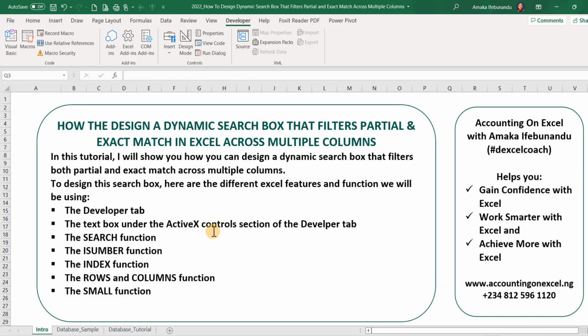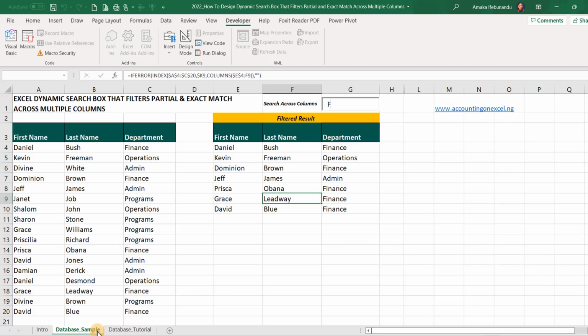So what are the features we'll be using in designing this search box? We'll be activating our developers tab first. We'll insert a text box under the ActiveX control, which is under the developers tab. We'll use the search function, the ISNUMBER function, the index function, the rows and column function, the small function. We'll also be using the if function and IFERROR function to be able to control any errors that will appear. Right. So let's go in and let me show you how we'll be designing this particular search box that filters both exact match and partial match.